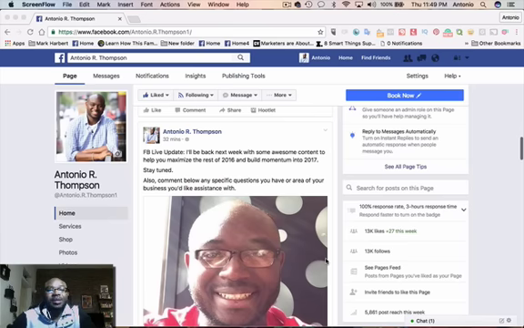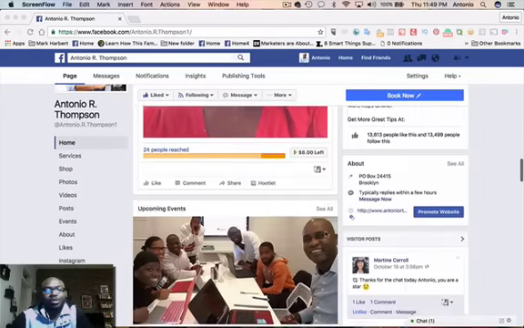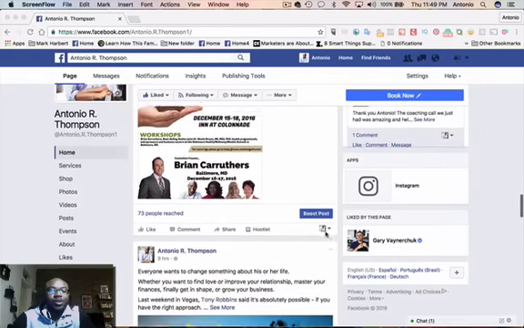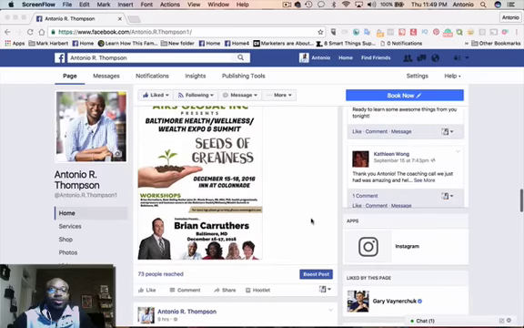Today, I'm going to share with you how to boost your post on Facebook to increase engagement on your content. Now, to boost your post, there's several ways you can do it. One way you can boost your post is by going to a post on your Facebook fan page and hitting Boost Post.